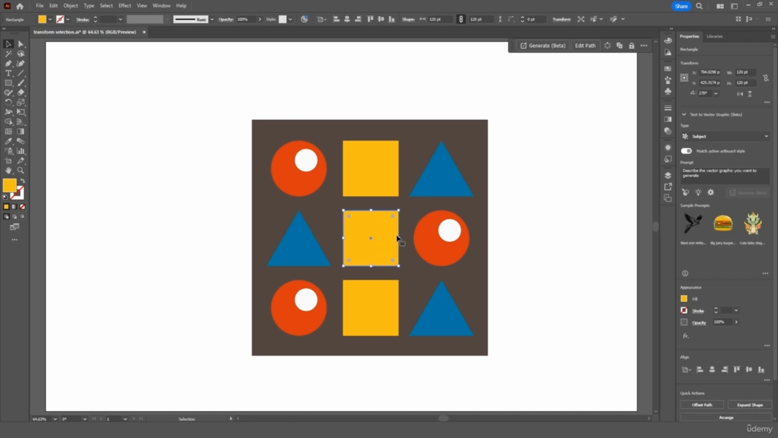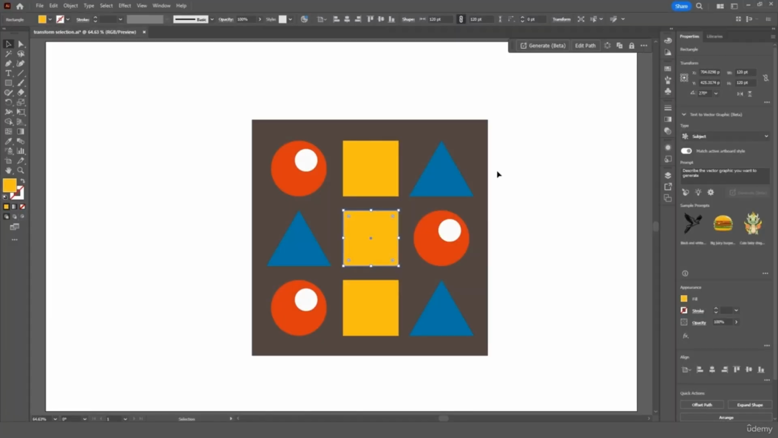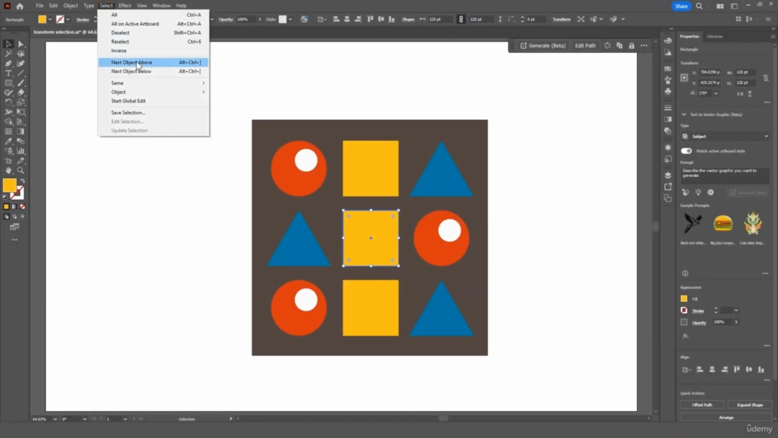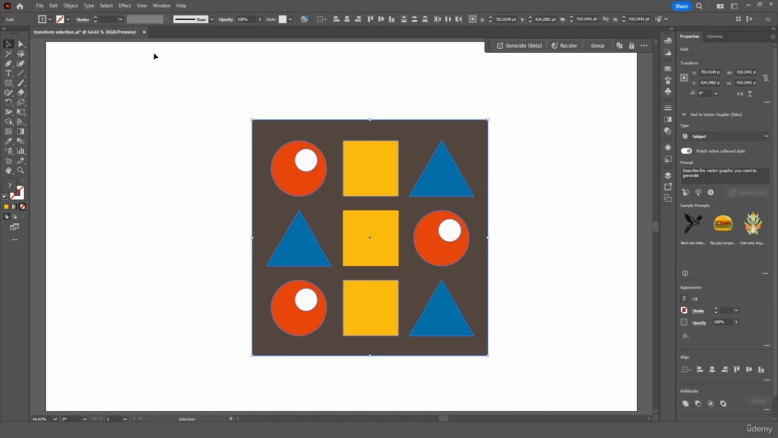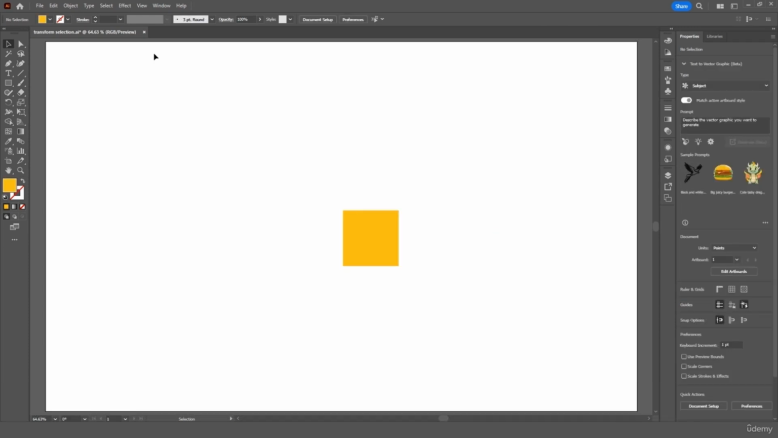Now let's say I want to keep only the yellow square in the middle. Instead of deleting all the objects one by one, what you can do is select the square, go to the menu bar, click Select, then choose Inverse, and press Delete. And there you go, as simple as that.